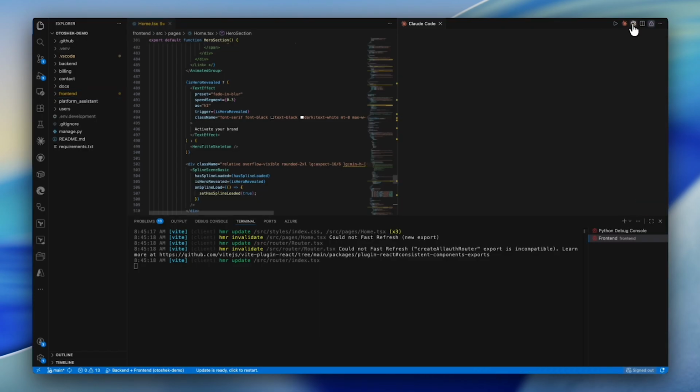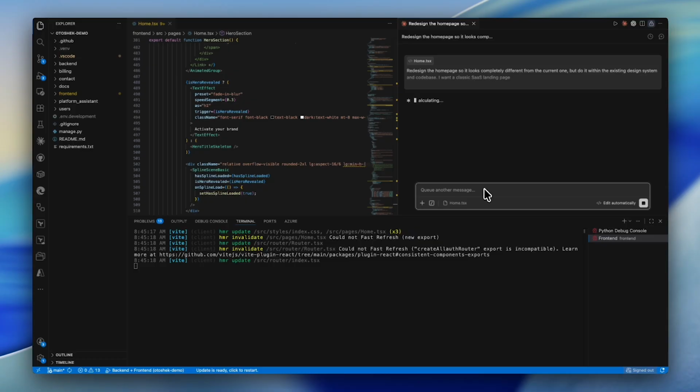Now, want to change something? Open Claude Code, give it an instruction, and watch it work.